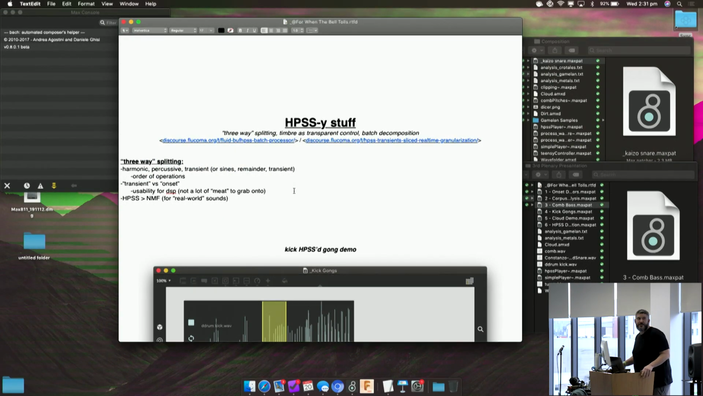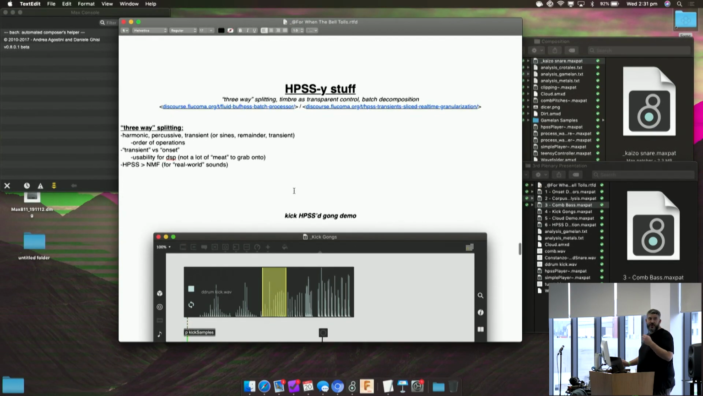So mainly doing three-way splitting, and then incorporating that into a larger subsection of the patch. With the three-way splitting, I wanted to get sinusoidy type material, not sinusoidy type material, and transienty type material. What I found worked the best in the testing I did was harmonic, percussive, and then transients. The order of operation gives you slightly different results. I've made some suggestions on the forum to have a way to navigate that in a musicianly way. But basically I broke it into the harmonic and percussive, and then broke the percussive into transients and not.